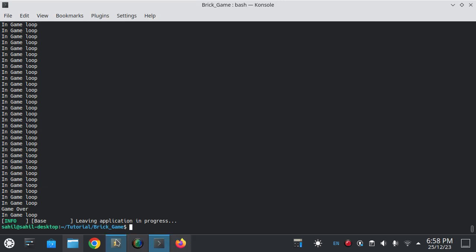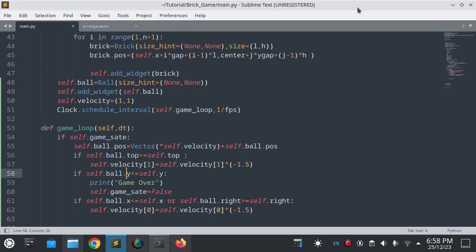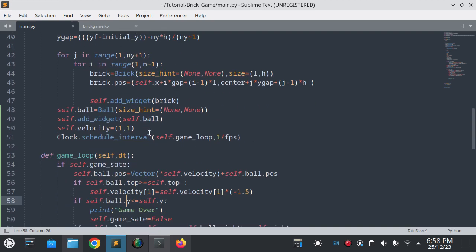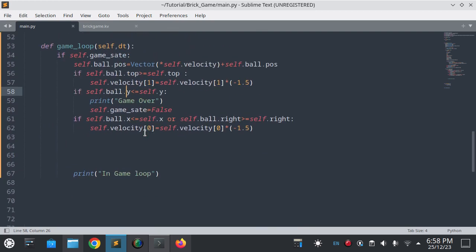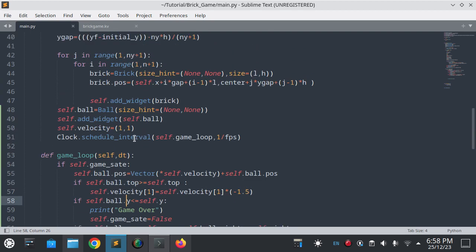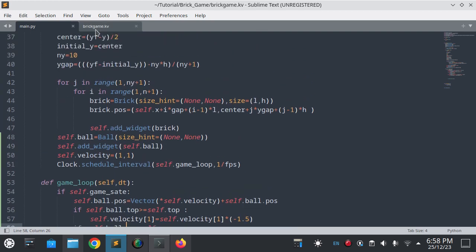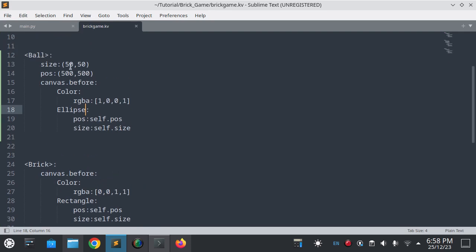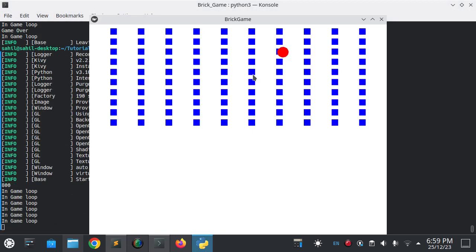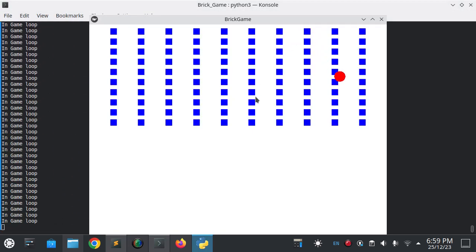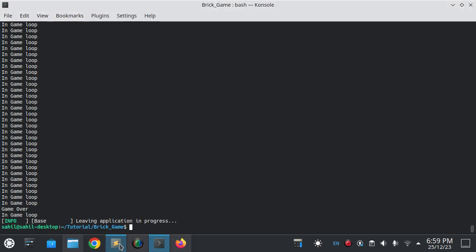Let's reduce some size of the ball. So for that you have to change the size. What is the size? Here let's put the size 30 pixel. Okay, 30 pixel. Yeah, now it is looking more beautiful. Nice.